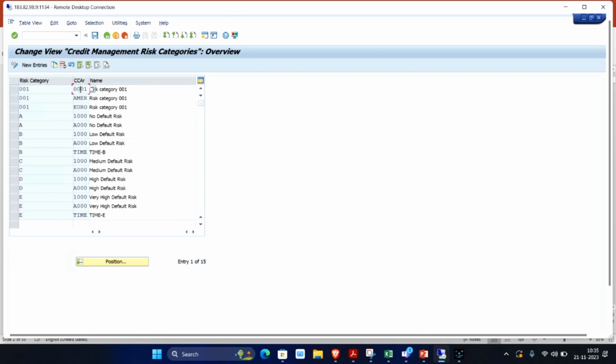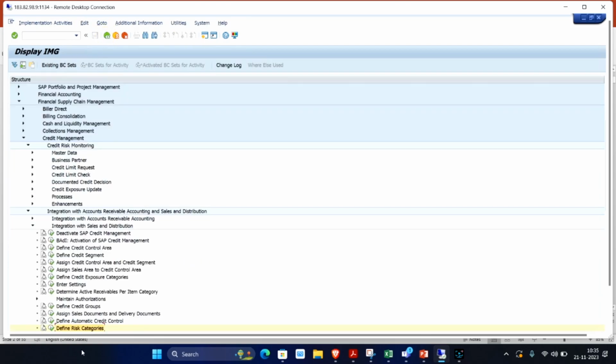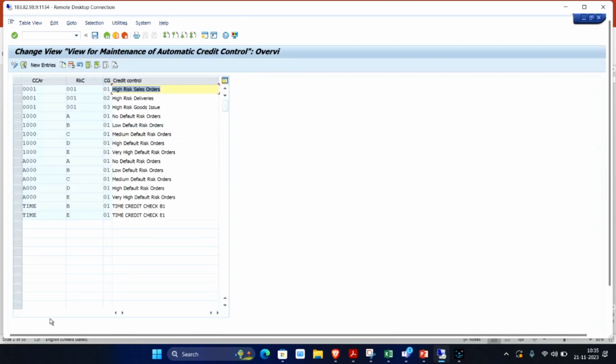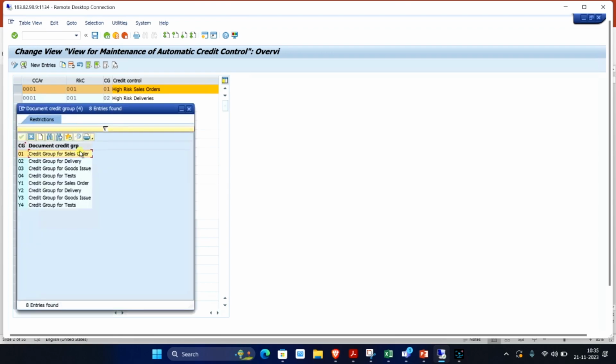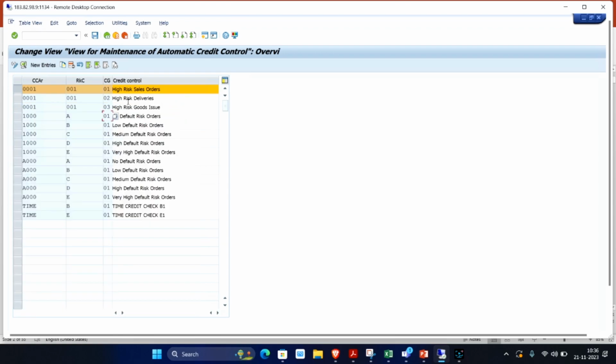Little different. Okay. And finally, once you have assigned this, we go to Define Automatic Credit Control. You execute this. Now you have a proper determination happening. So the credit control area, the risk class, the risk category, and the credit group all come together to create high risk sales orders. Depending on the risk category, you define: if the risk category is A, then there are no default risk orders, although the credit group is 01, that is at the sales order level. At what level you want to block it is maintained here.